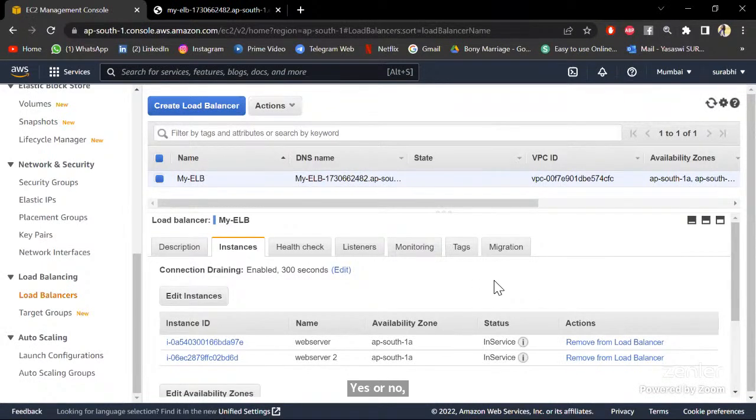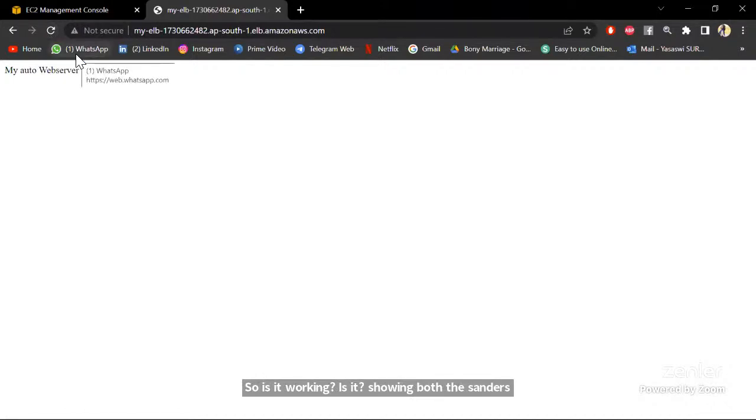Before even going to the browser, because we are administrators of this AWS account, we can declare from the AWS dashboard itself that the first web server is in service. So now let us go ahead and refresh the page. Is it working? Is it showing both the servers? Do both the servers work or not? Yes.